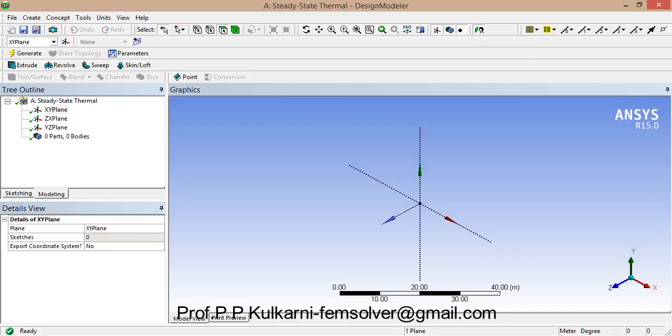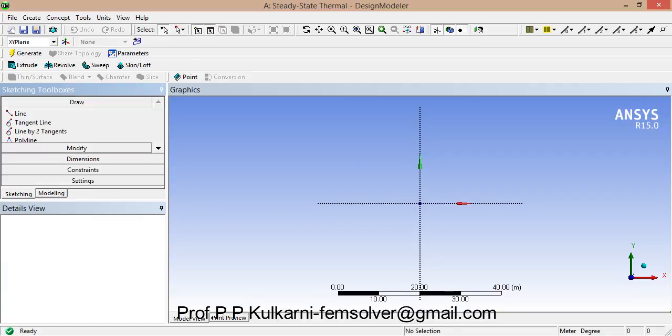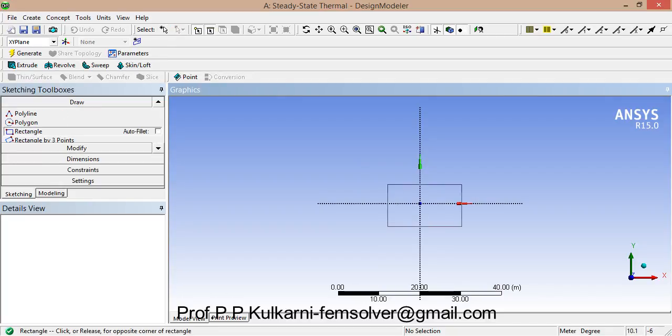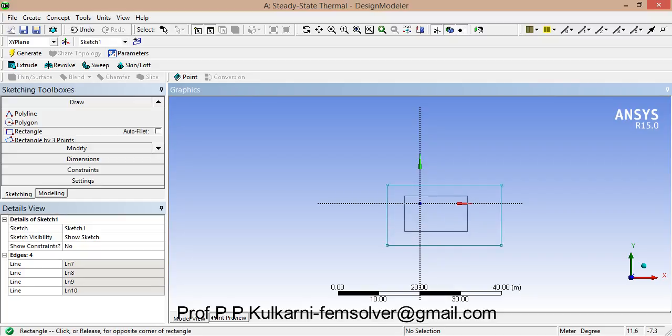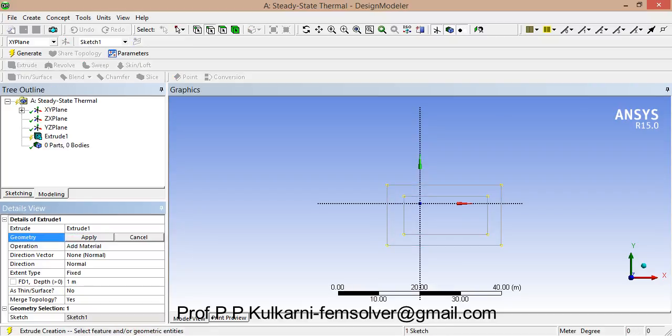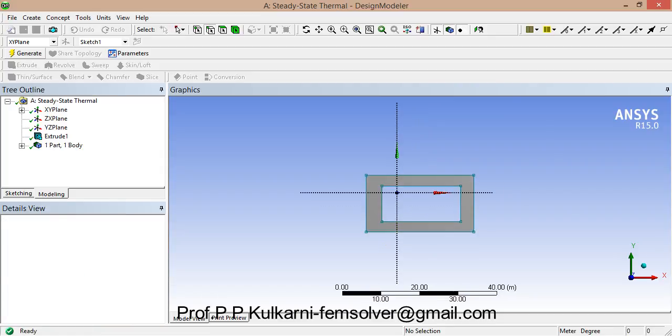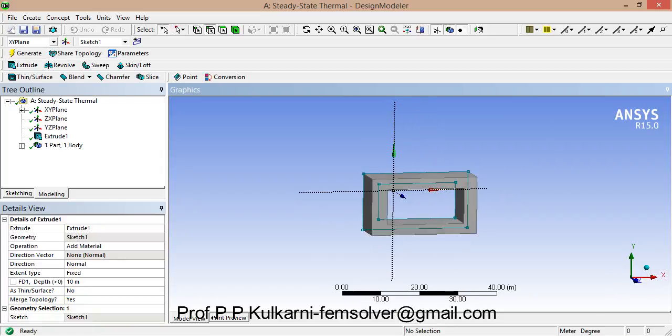APDL. Are you getting? Here we will draw a simple model. I will tell you how to take a new plane in this. Suppose I will draw one rectangle here, which is a hollow rectangle. This rectangle I have drawn now, and extrude this rectangle. Extend we will take 10 only. Generate. Okay. Now this is extrude 10 length.